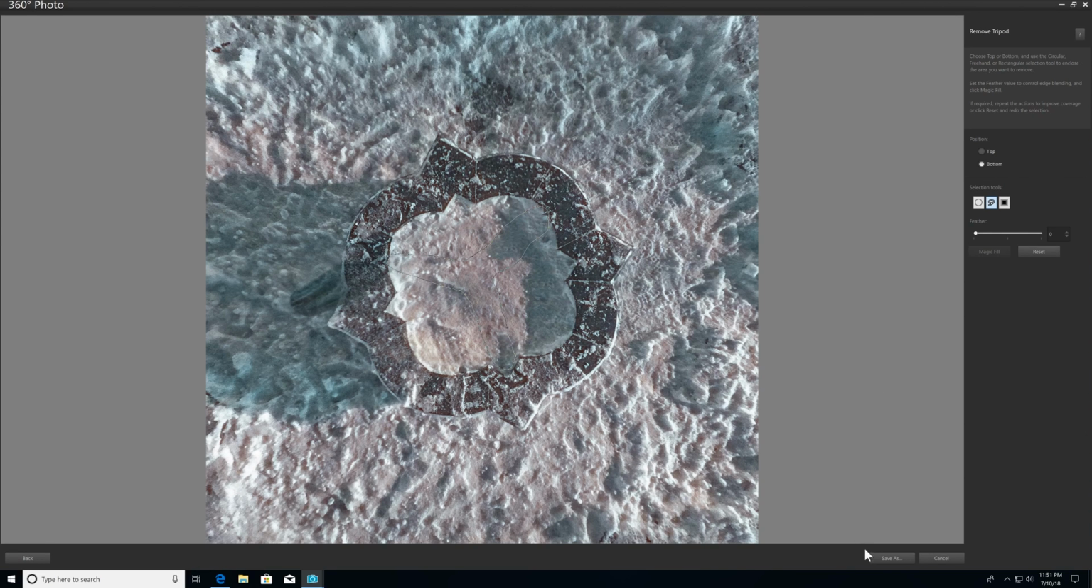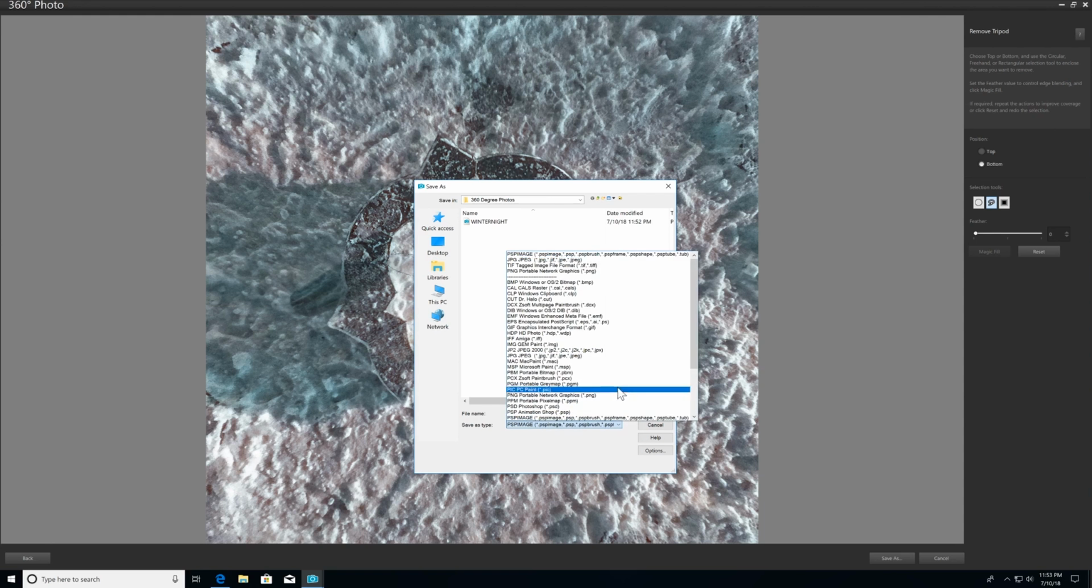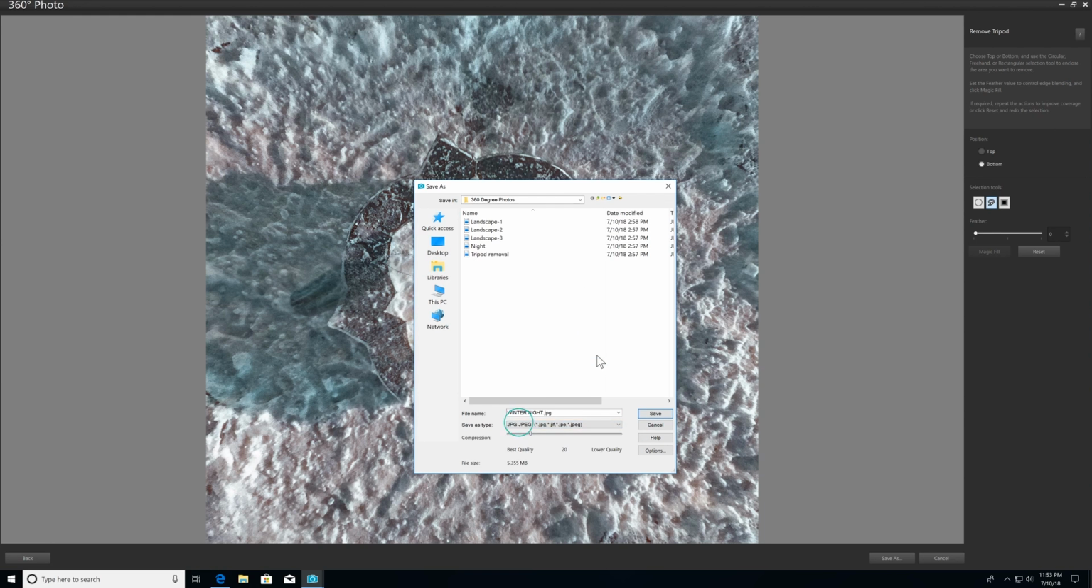Next, we'll come down and click on Save As and save our file with a new file name so that our original image is not overwritten. And then we'll choose the original file type for our new image. In this case, that's JPEG.